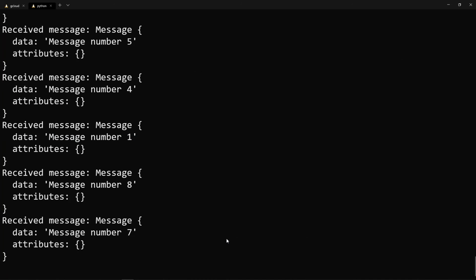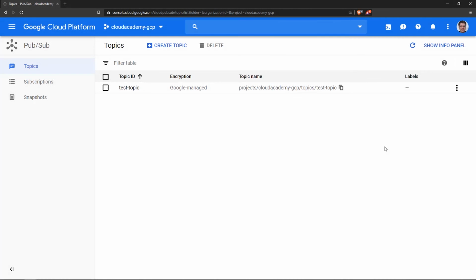Now that that's run, let's check our GCP console. You see now we do have a test topic here in PubSub because we unset the emulator host variable. And that tells the SDK that we don't want to use an emulator anymore. We want to go straight up to our GCP project.